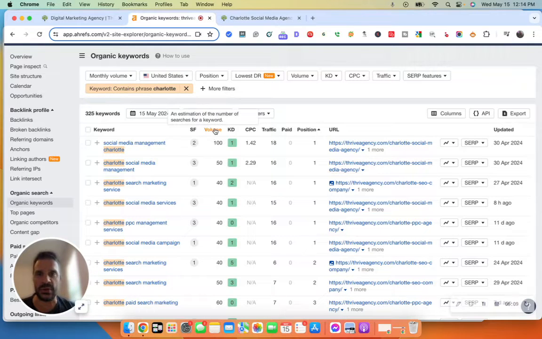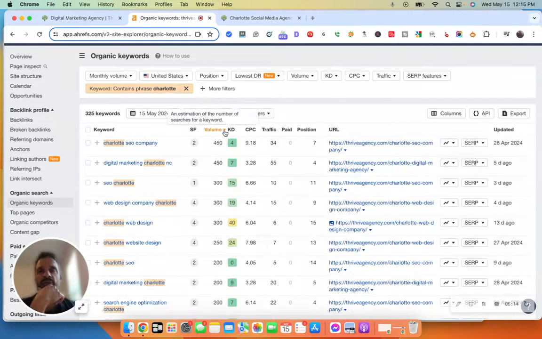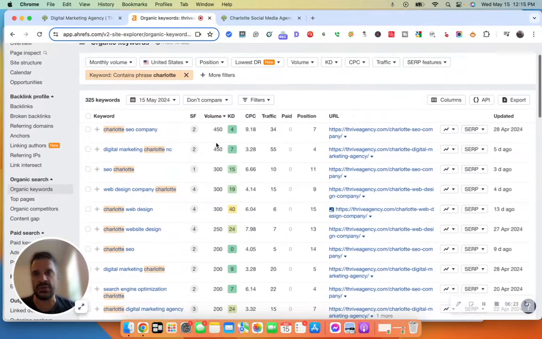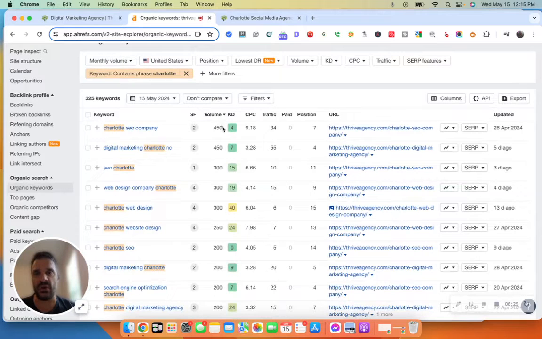So here's a great thing: I could take a look and find out where I want to start. Now, if you're new to online marketing, this is going to show you keywords that have the highest volume, the highest amount of searches per month. So this one has 450 searches per month, Charlotte SEO company. So that's the highest one out there.